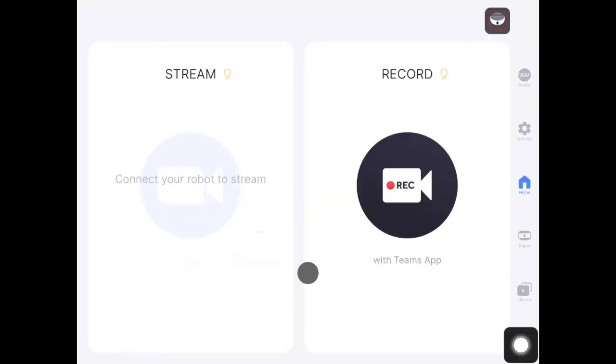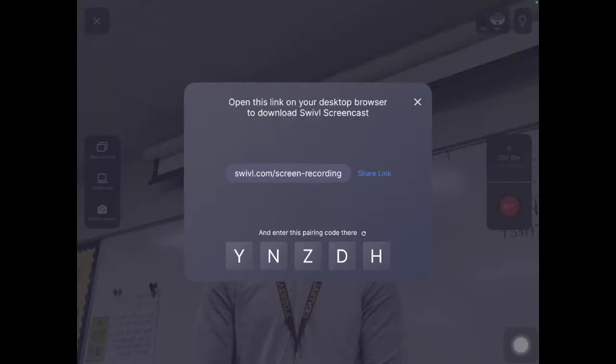The very first step in this process is going to be to head to the Swivl app on your iPad and select Record. Remember, this is only available while recording. We cannot screencast while live streaming with Zoom. After we select Record, we're going to look on the left-hand side of our screen and select Screencast. After you select Screencast, you're going to notice this screen appear on the app. This 5-character code is very important, and we're going to be coming back to this in just a little bit.